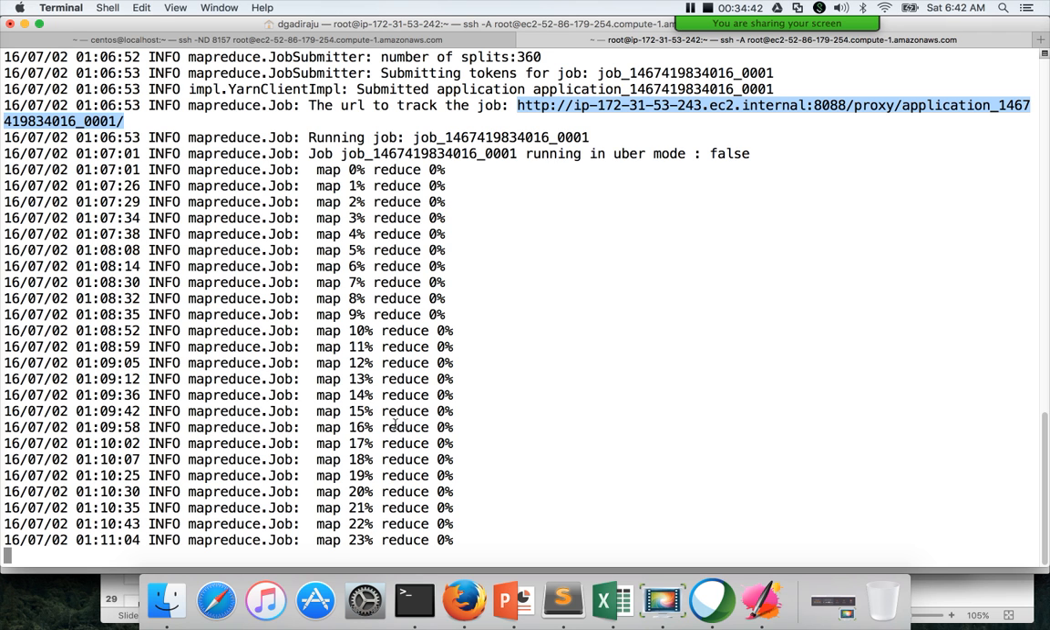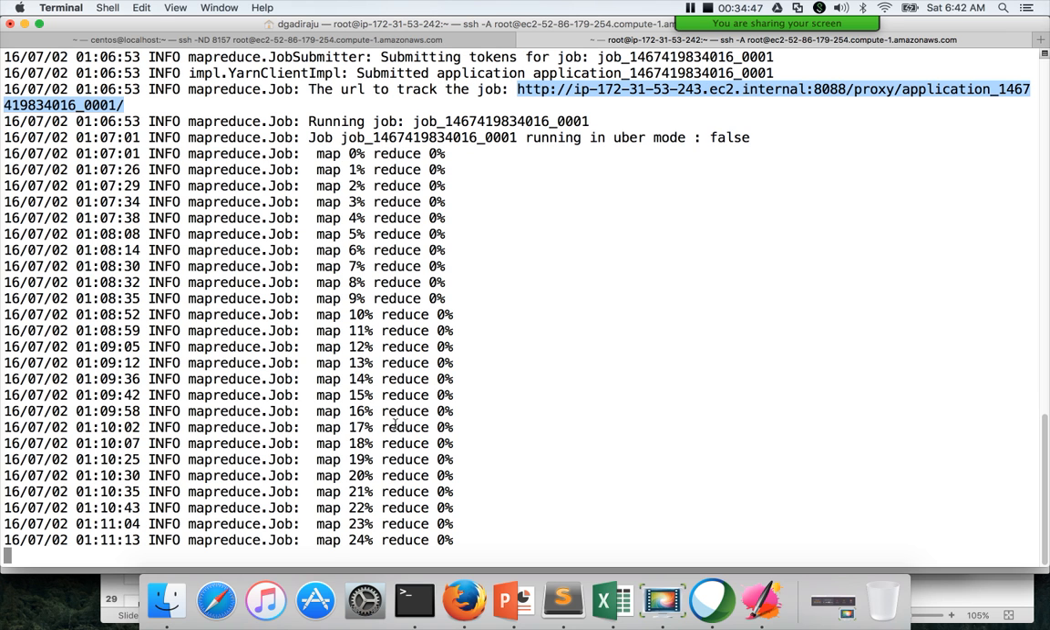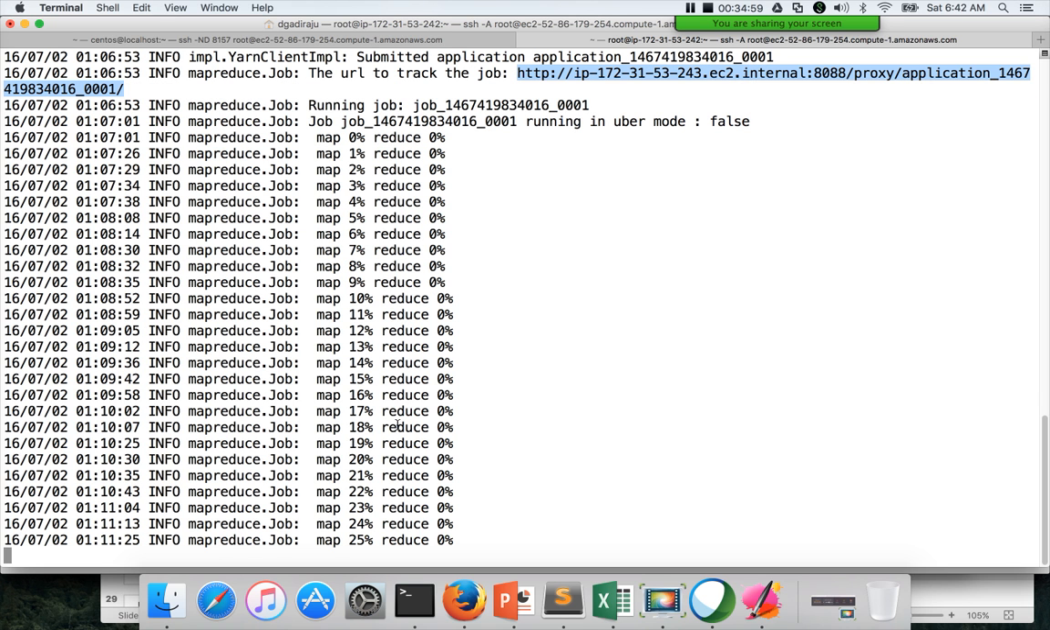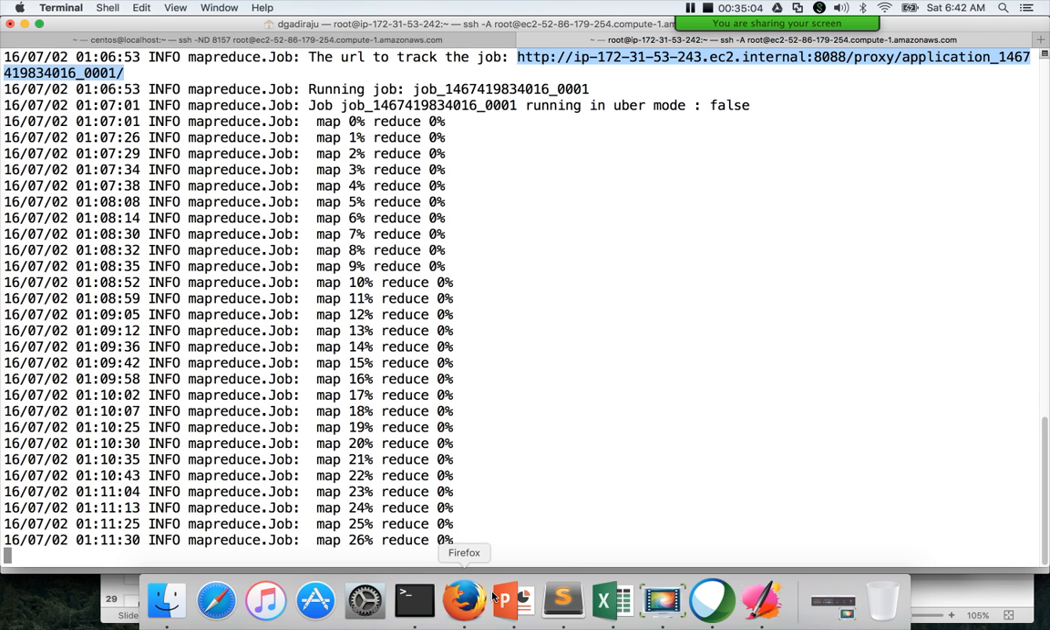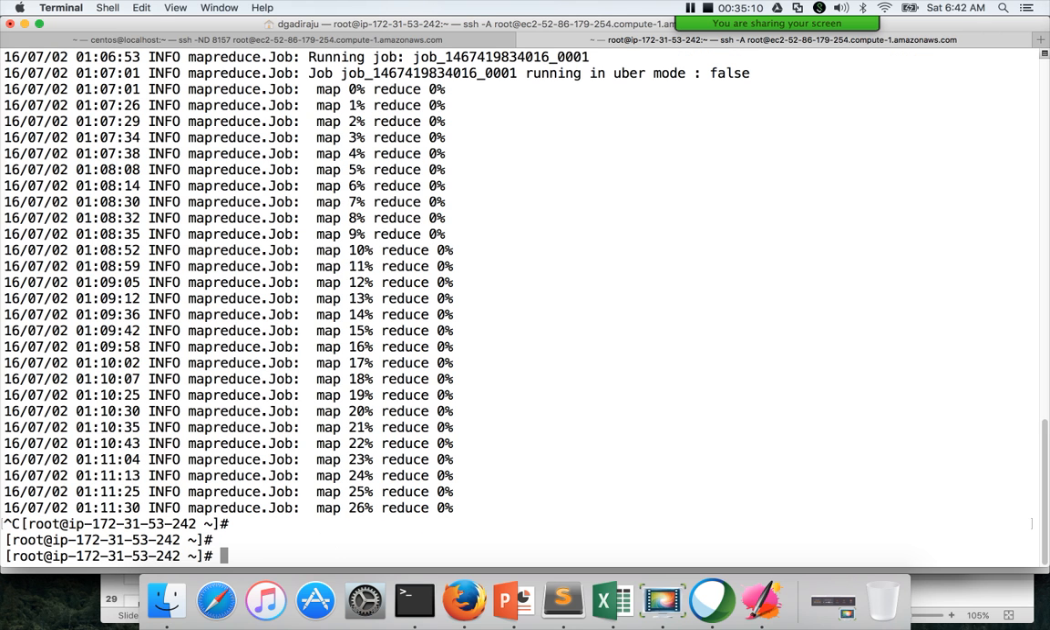Job history server is another web application which will give you the details of the already completed jobs. The data which is required for showing these are in the log files, and these logs will be stored in HDFS. So we will see that once it is complete, or I can actually kill the job, because it will take time to complete this.